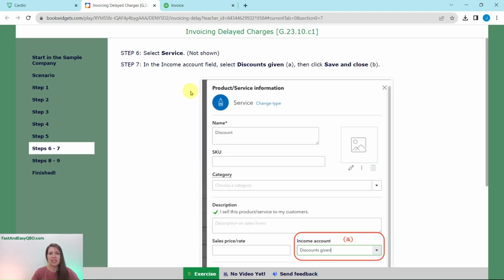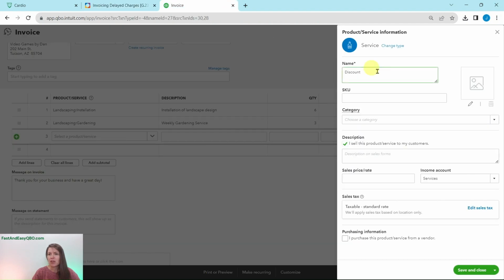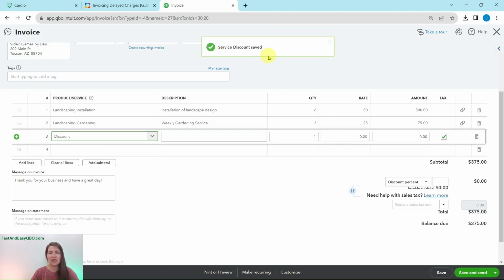The name for it is going to be discount, so we can leave that as is. In the income account field, we're going to select discounts given. So in this income account field, click into it and start typing in discount for discounts given. This account right here is the one we want. Click on that. And then everything else, we're just going to leave as is. So we can simply save and close it. And that service discount has now been created.